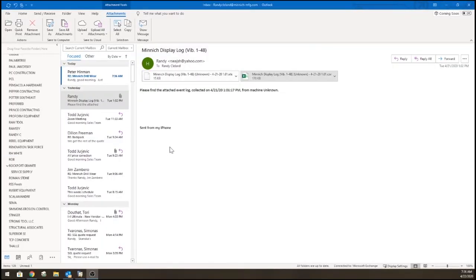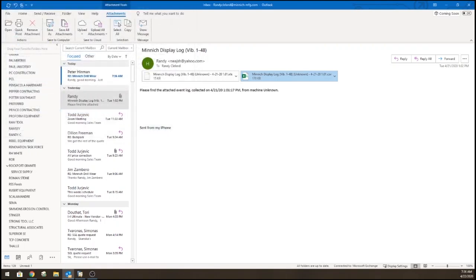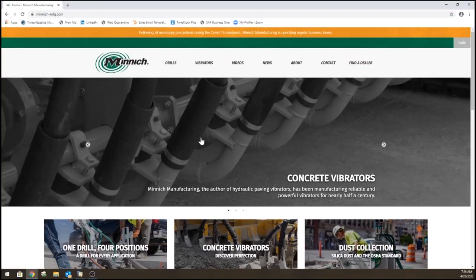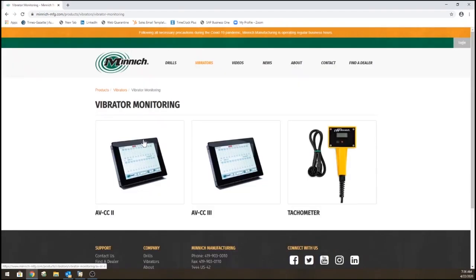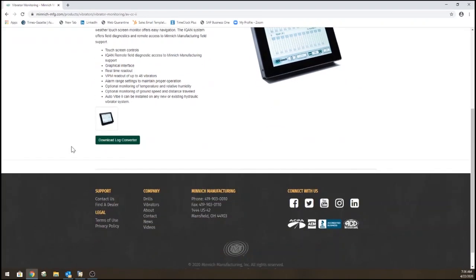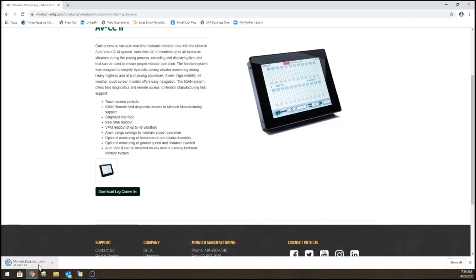All right, so after you have emailed the downloaded information to a desired email, open the email, save the attachment as a document. Save it. And then open up the Minnich webpage. Click on vibrators. Scroll down and click on vibrator monitoring. AVCC2, open that up. Go down to download log converter. Open that up.